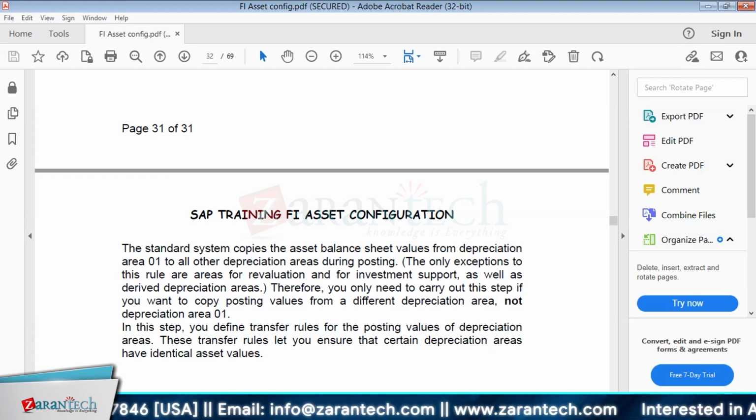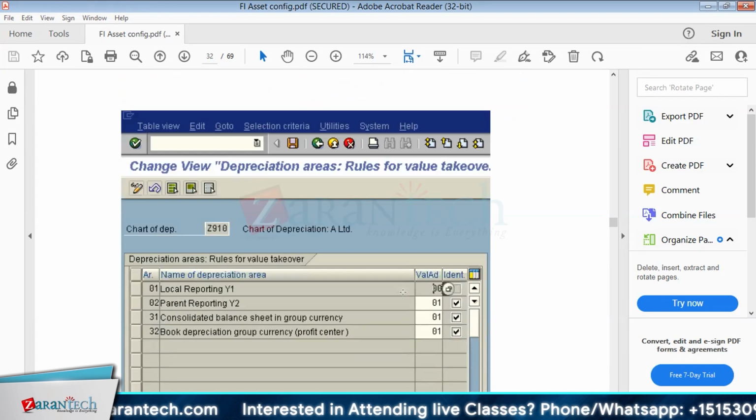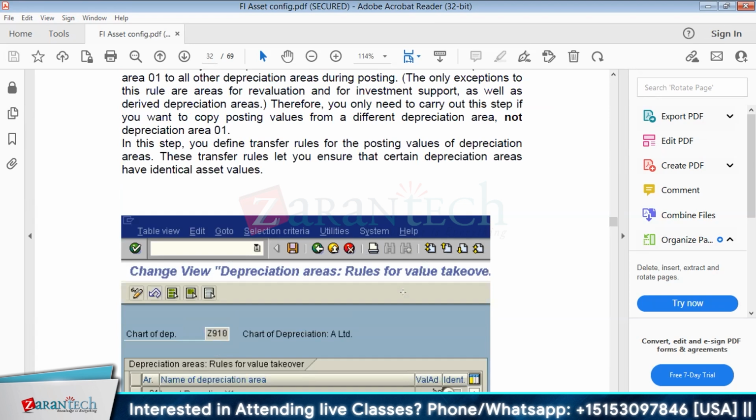If you have a depreciation area for investment support or for revaluation, it will not take it from here. Therefore, you need to carry out this step if you want to copy posting values from different depreciation areas, not depreciation area 01. So, in any area where you want to copy something from another depreciation area, you will have to do this step.